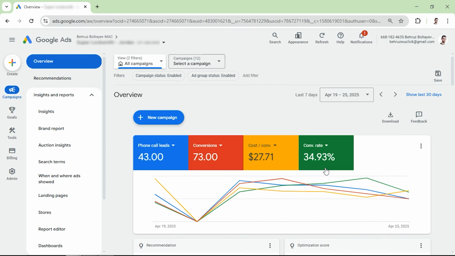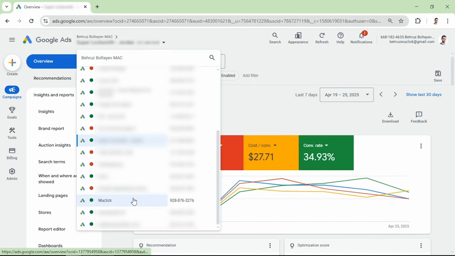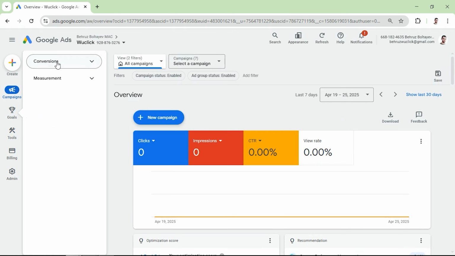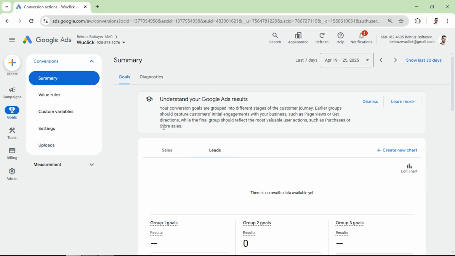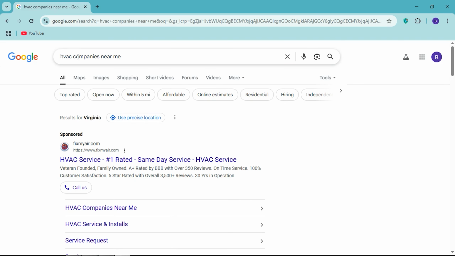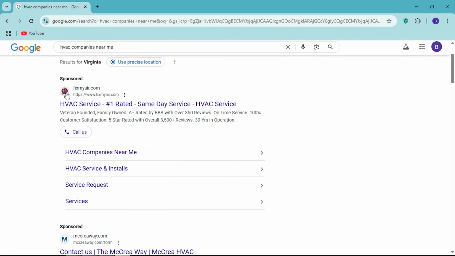So let's get started. For that, I'm going to open my test account, and we're going to go to goals, and under conversions we're going to go to summary, and we're going to create our conversion actions. So we have three types of conversion actions. If you want to measure phone calls, you can measure phone calls directly from ads, so your ads can show phone calls directly inside Google Ads. So let me show you an example. As an example, we've searched for HVAC companies near me, and one sponsored ad has a call us button, and if they click on this button, they can call directly from the ad.